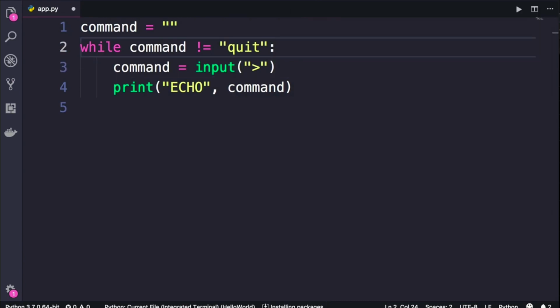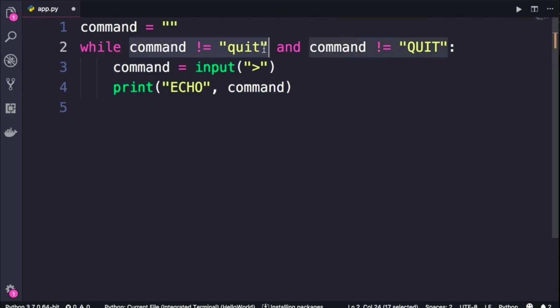Now to solve this problem, an amateur programmer may do something like this. And command does not equal capital quit. So while command does not equal quit in lowercase and quit in uppercase, continue getting input from the user. Let's run this program in terminal and see what happens.